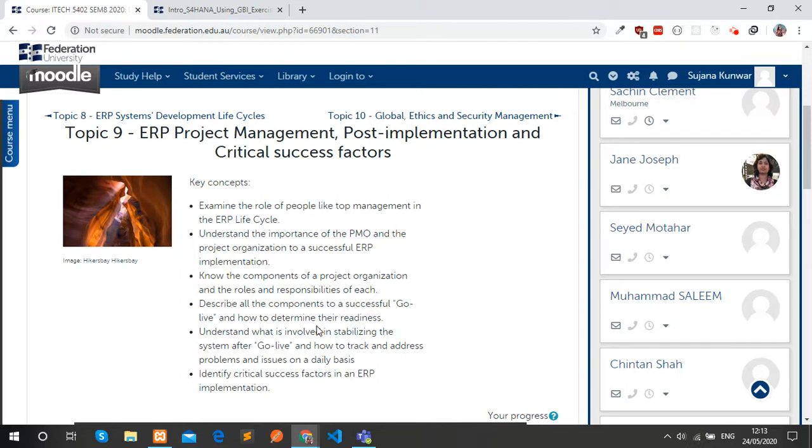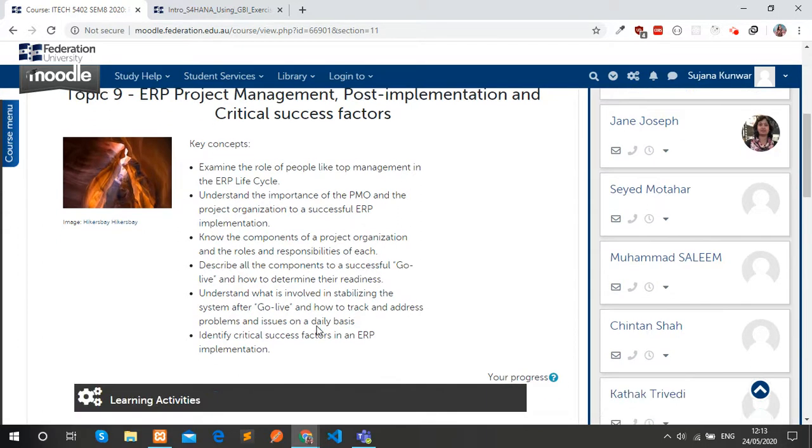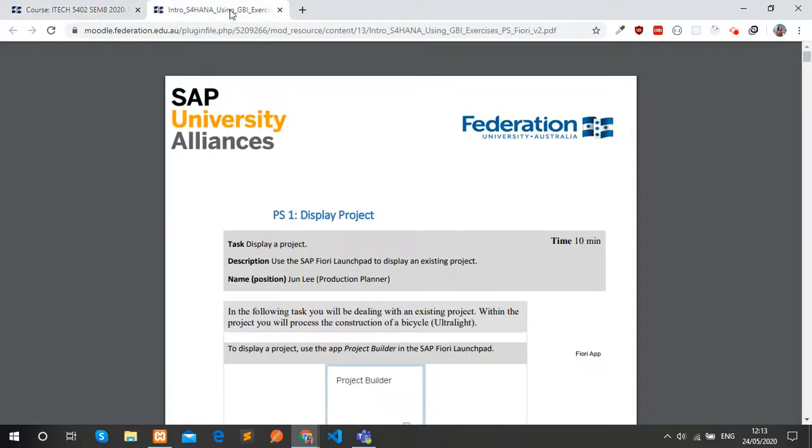Today I am here to discuss the relevant activities undertaken in the lab of week 9. This week we learned about ERP project management, post implementations and critical success factors in ERP implementations, and the important components to a successful go live. In the lab we use the SAP Fiori Launchpad in order to explore what we learned during the lectures.